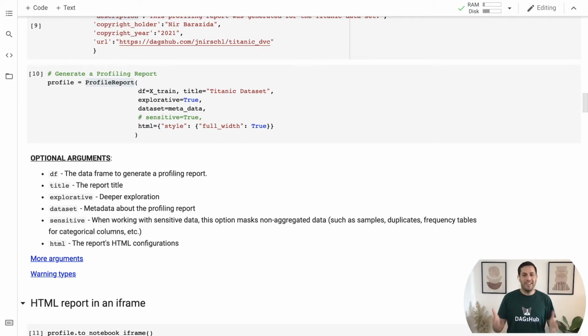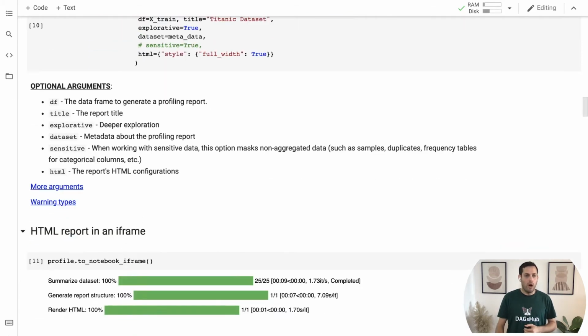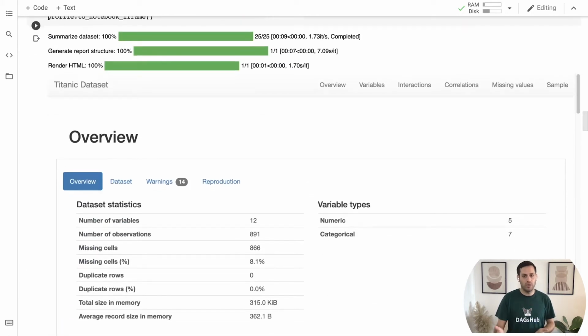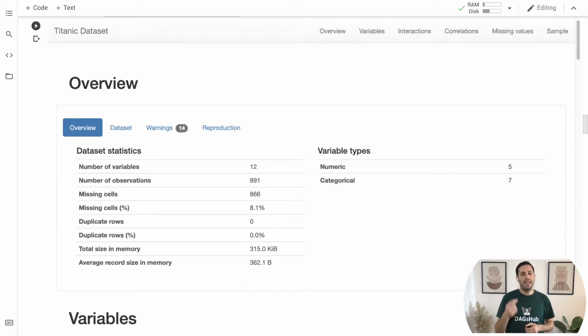Let's now generate a report and explore its content. I will start by saying that in this lecture, we will not cover all of the information that we have in the report, just the main features. You can use this notebook and explore it in depth later on. I highly recommend doing it. And now to the report.